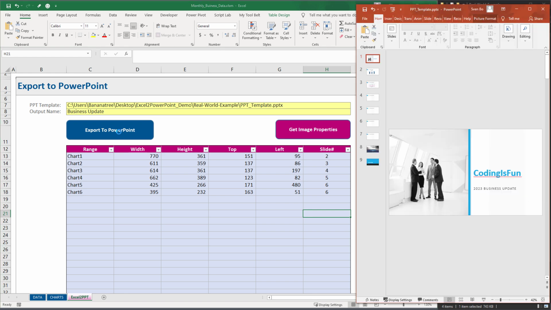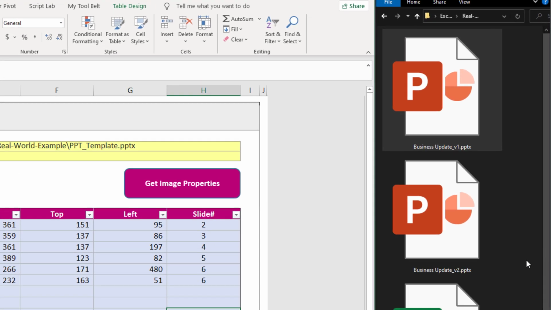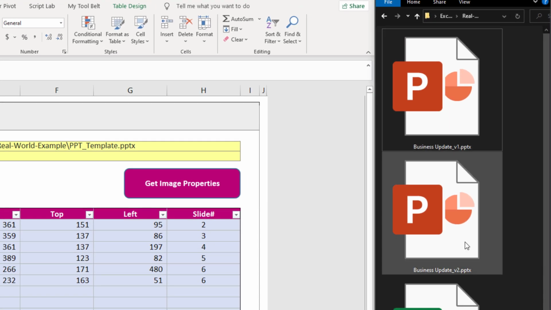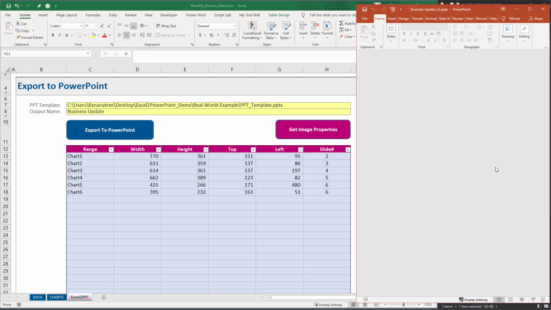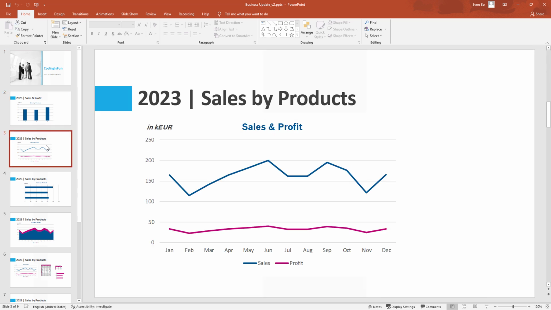When it's done, I will get my pop-up again. If the PowerPoint name already exists, it won't be overwritten. Instead, a version number will be added to the end. So now I have my version number 2. Opening this presentation, we can now see all the charts in the correct position.